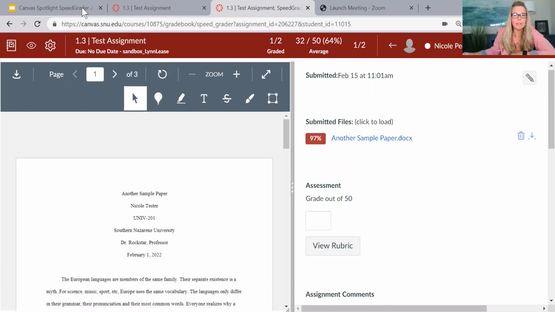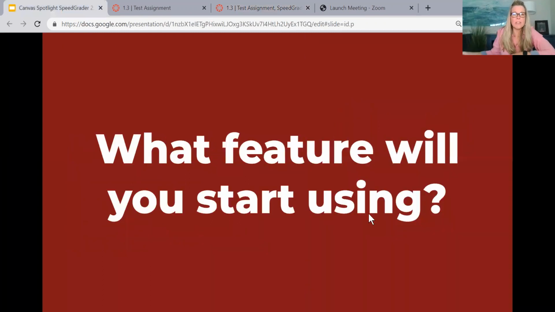So what feature in SpeedGrader will you start using? Were there any features here that I pointed out today that you were unfamiliar with or haven't been using that you think you might use? This is time to give me feedback on this presentation and let me know if it was helpful.